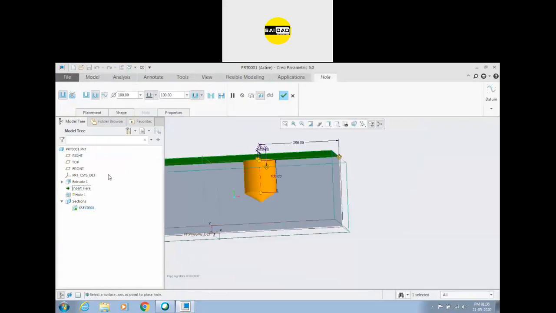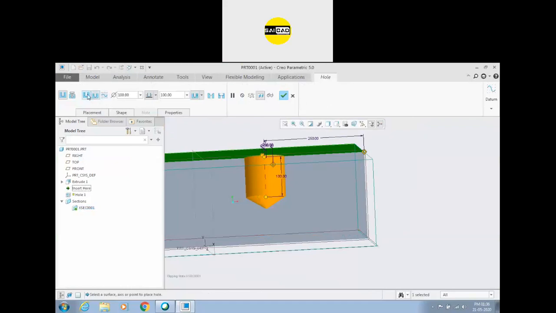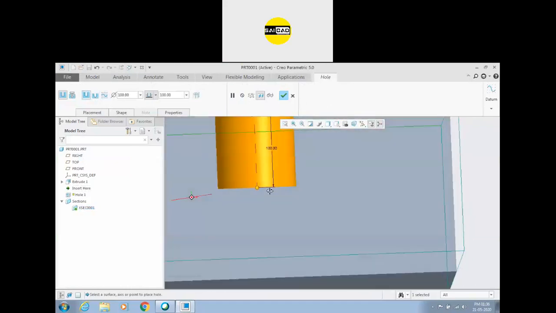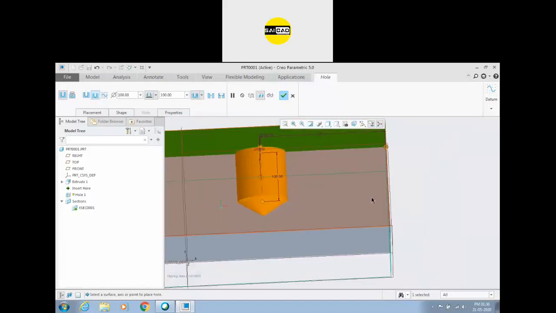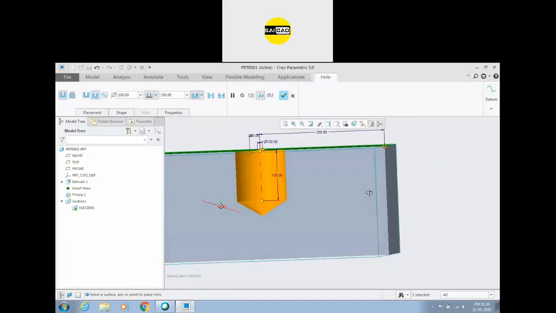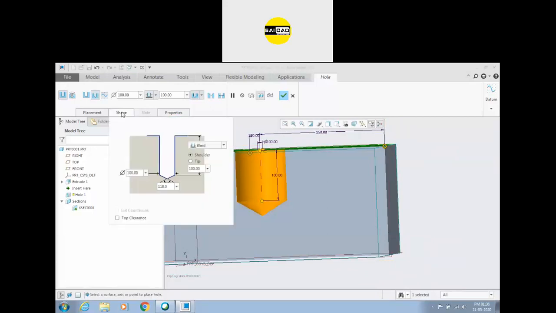You go to the hole, edit it. You will see if you click here, the depth, the endpoint will be flat. If you click here, there will be a tip. This is a drill hole. Okay, so now you can see the depth option. The value is defined from this point to this point. Okay, so you can see everything in the shape option.